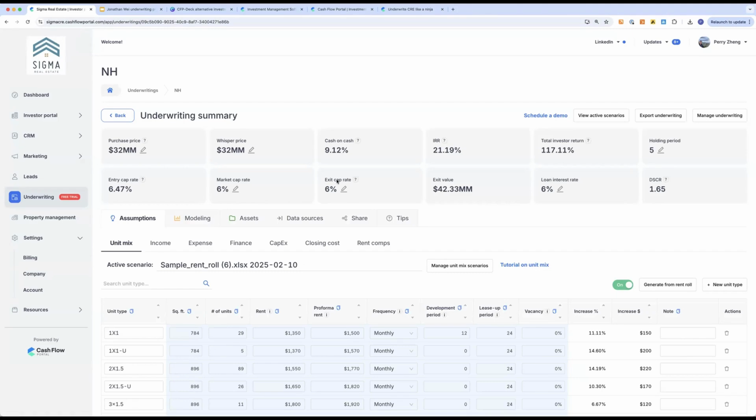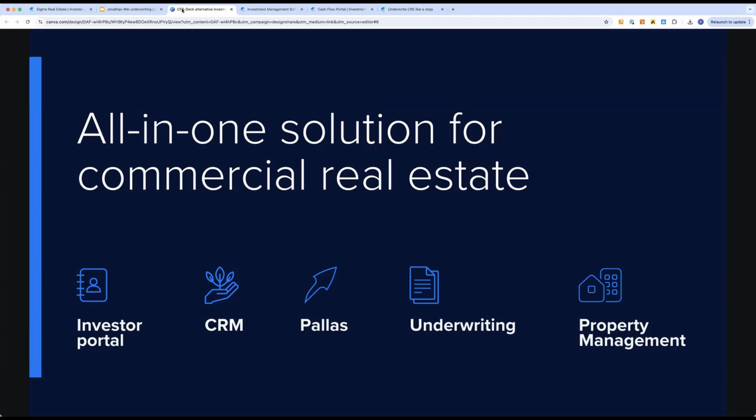Okay, good, Perry. I really like your innovation and cash flow portal. You're getting up there, man. Your vision changed a little bit. It was just the investor portal. Now it's all-in-one for commercial real estate investors, right? Yeah, our vision has changed. We are more ambitious now, but at the same time, I fully understand that it's gonna take a long time to get there.